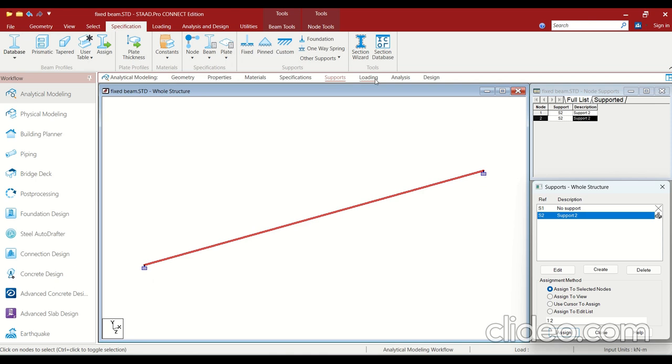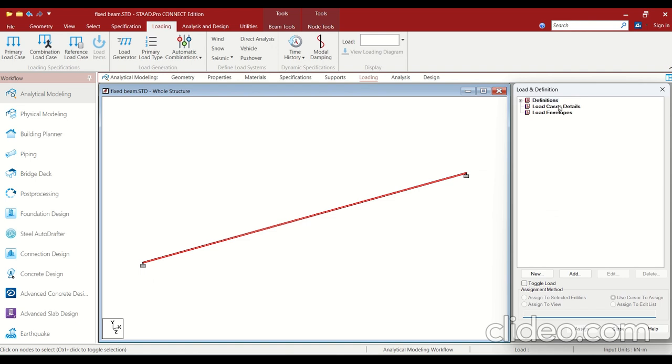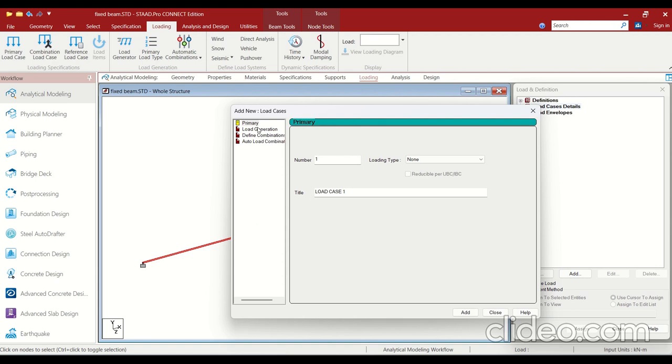And now click on the loading tab, and we have to make one load cases detail. So click on load cases detail, add, and as we know, there is some dead load of the beam, which is the self weight of the beam. So we have to click on loading type dead load, and we have to give one title for that load.